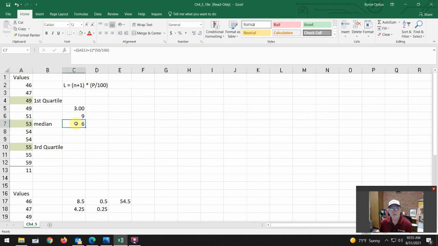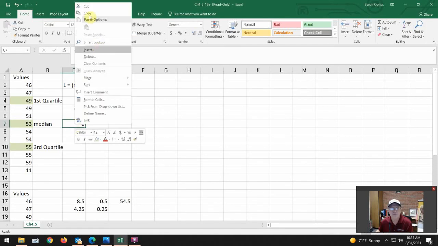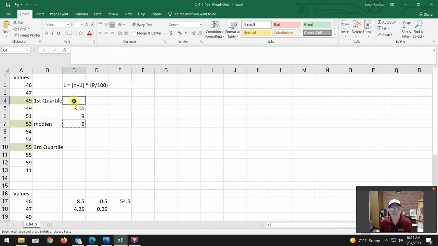Now if I want to do the first quartile, the formula is the same, other than this P becomes 25 instead of 50. I can actually do this. Let's copy, and let's paste. Well, it gave me that, but because I kept this reference the same, that's why I hit that $ sign, or I hit the F4 after that A13. It kept the reference the same. No matter where I move this, it's always going to reference this A13 or this 11. Usually if you copy and paste, it moves that reference with it.